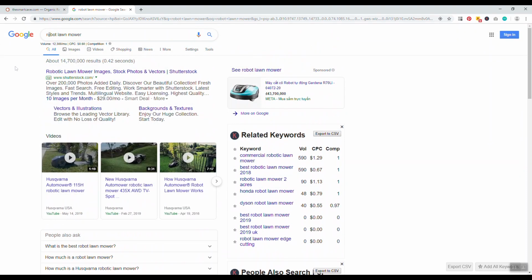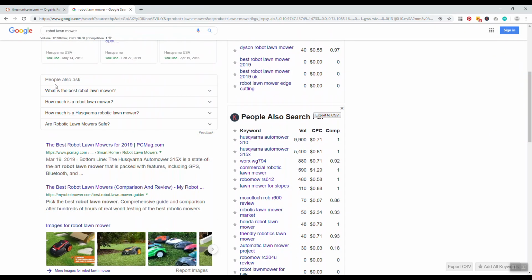And so we do robot lawnmower, and then right here, we can do really nice keyword research where we could ask, what is the best robot lawnmower? How much does a robot lawnmower cost? How much is a Husqvarna robotic lawnmower? These are questions that people are asking, and these are the types of questions that you really want to know so you can start answering them.